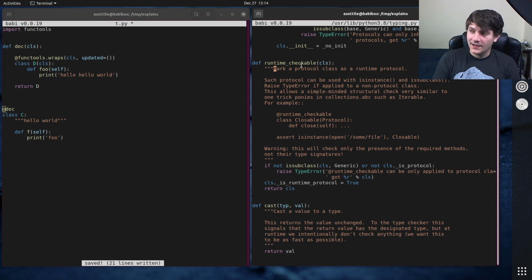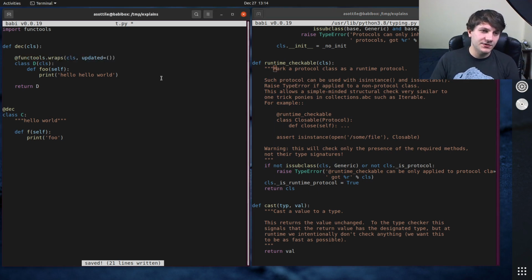That's how class decorators work as well, and a way that you can reuse functools.wraps to implement the proper attribute forwarding for a class. Anyway, hopefully this was helpful.